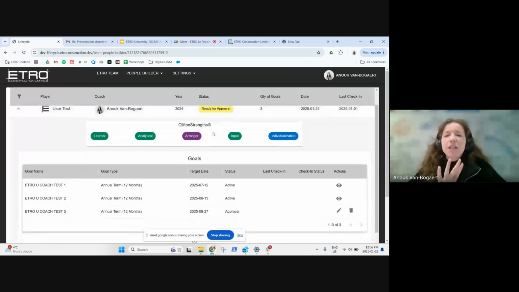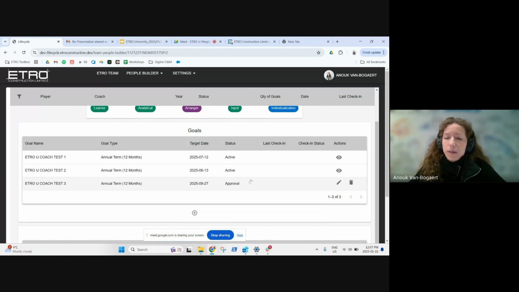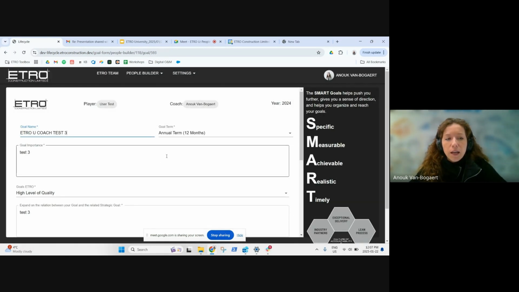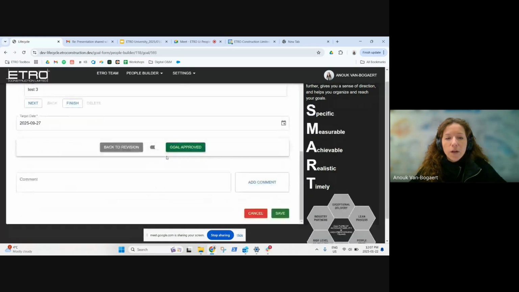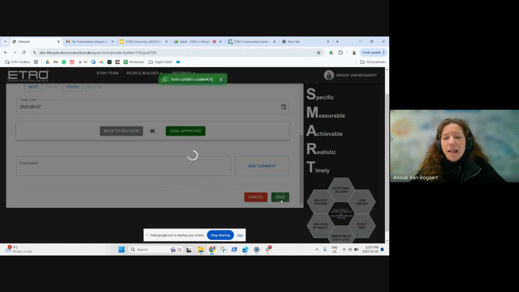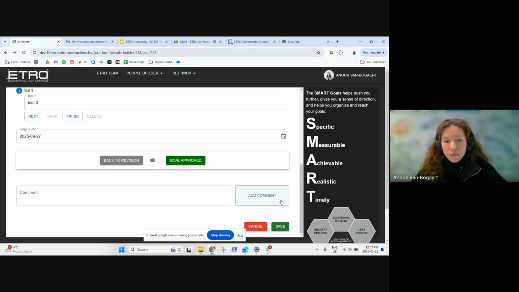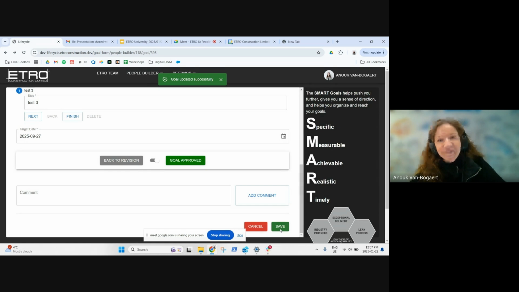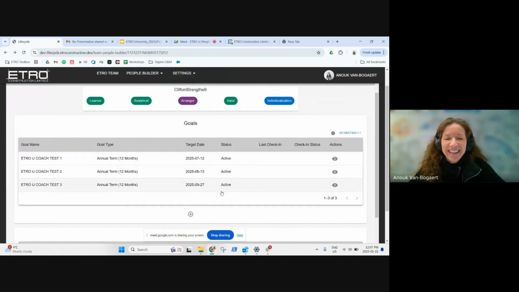Again, this is for those of you who are coaches. Then I can see it's this goal that needs to be approved. I can go in here and see everything. Yep, that looks great. It's already set to goal approved. Then I can save it, and then it'll become active.